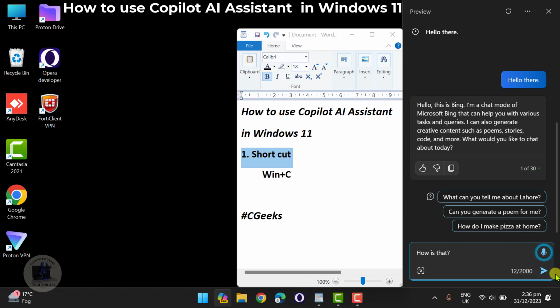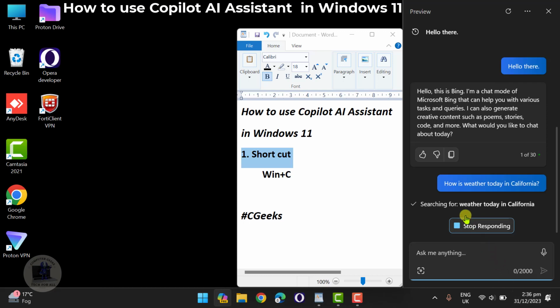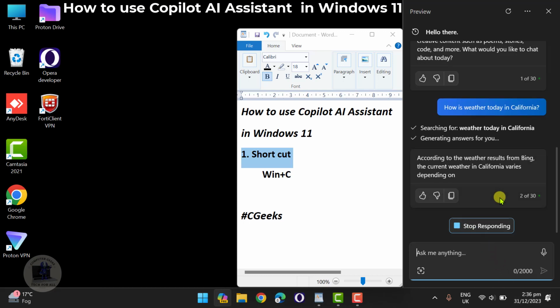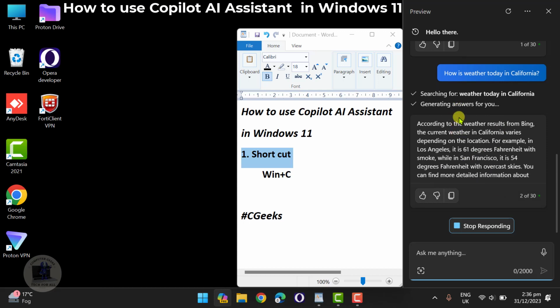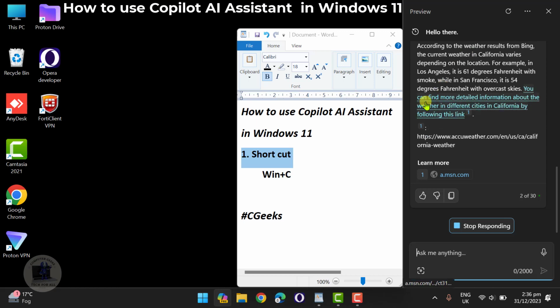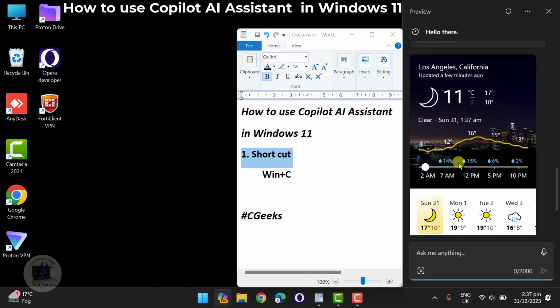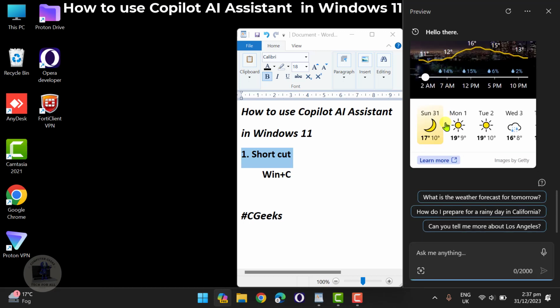How is the weather today in California? So searching here for weather. All the information about weather and the source. These are the sources. So this is the weather, and you can ask anything on any topic.